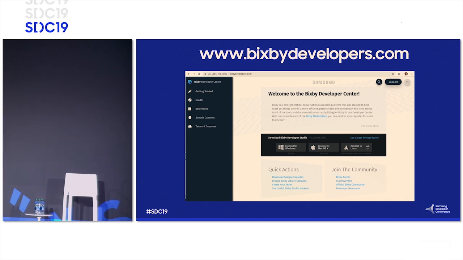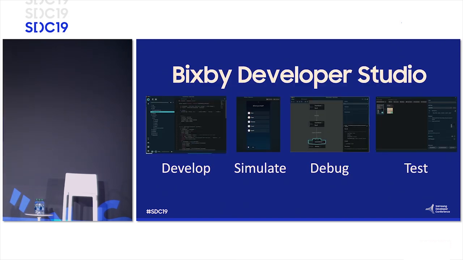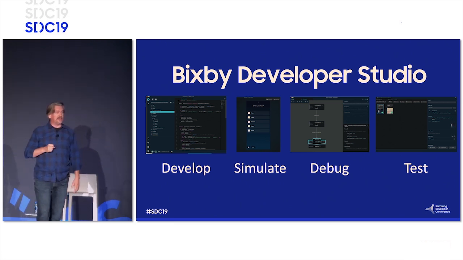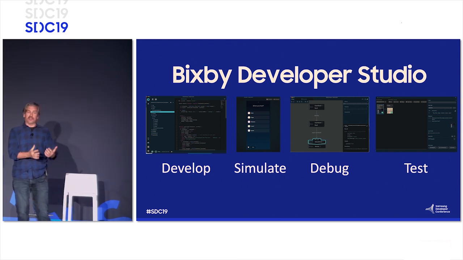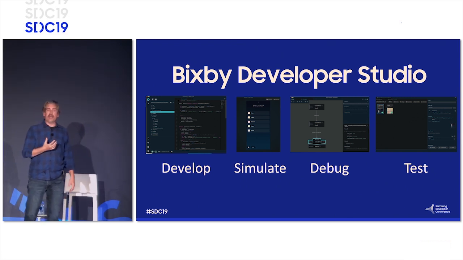My clicker isn't working, so we'll go manual. Okay, so the Bixby Developer Studio I mentioned: www.bixbydevelopers.com is where you download it. This is an all-in-one IDE. This is where you do all your development. This is where the simulator is.